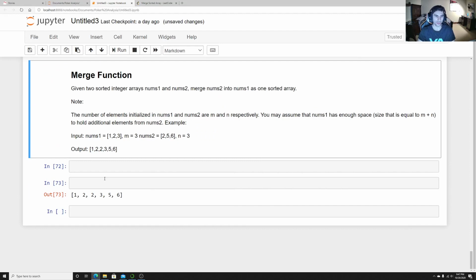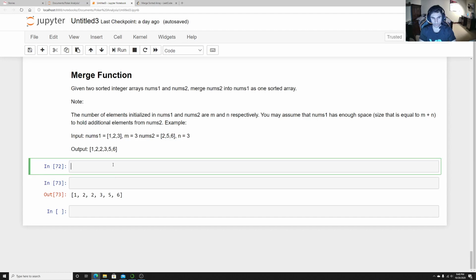Okay, so the next problem that we're going to be going over is the merge problem. We're going to be writing a function that takes two sorted lists of integers and outputs a final sorted list that combines the other two sorted lists. Okay, so if you have 1, 2, 3 and you have 2, 5, 6, it's going to output 1, 2, 2, 3, 5, 6. So it's going to combine them. And yeah, so let's jump right into it.